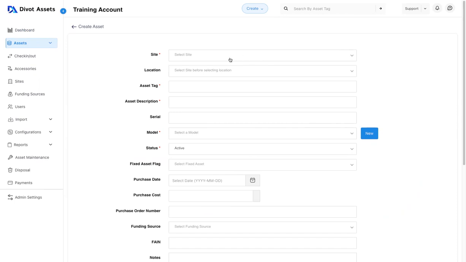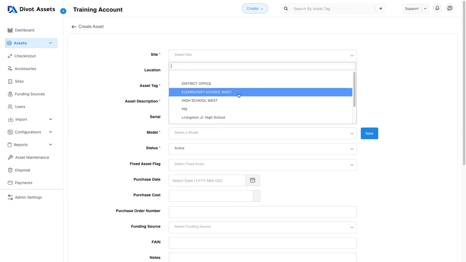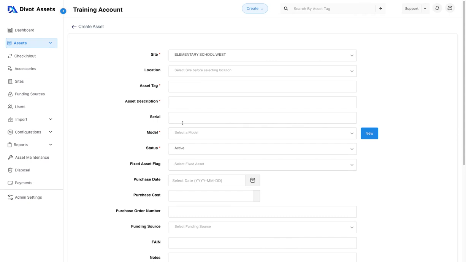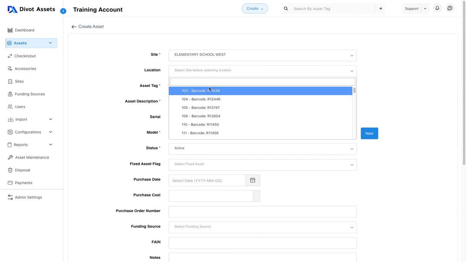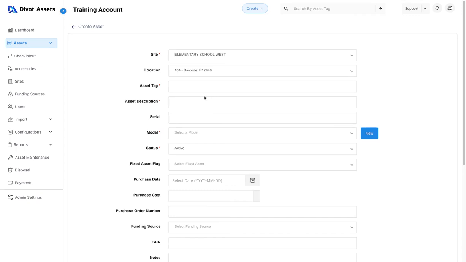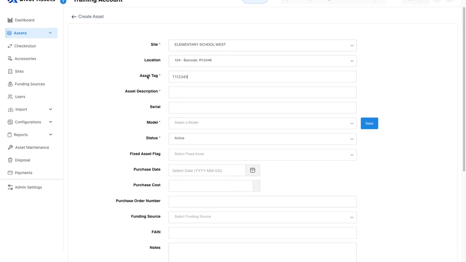At the top, we're going to add the site that this item is going to be added to. So we'll go ahead and select our elementary school here. And then if we know the room number or the location that it's going to be added to, we can go ahead and select that, or we can leave that blank if we want. I'm going to go ahead and add this item to room 104. We'll then go ahead and enter the asset tag number that we're putting onto that item. So that'll be the new barcode number that you've put onto this new item.